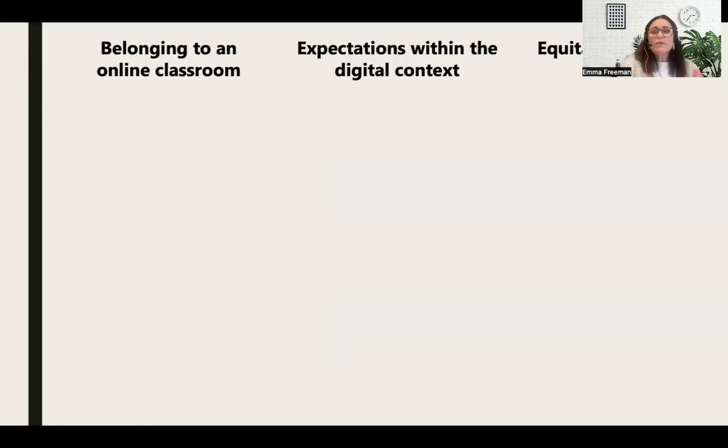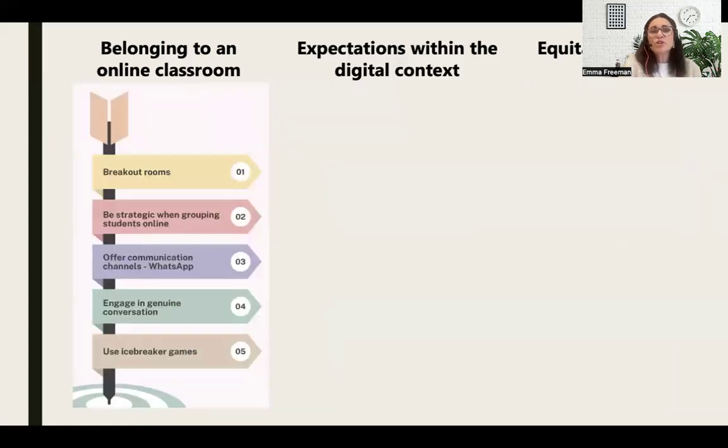So to sum up, here are the strategies for the 3 areas we have discussed. Belonging to an online classroom environment. Remember to use breakout rooms. Be strategic when grouping students online. Offer communication channels such as WhatsApp. Engage in genuine conversation and use icebreaker games.